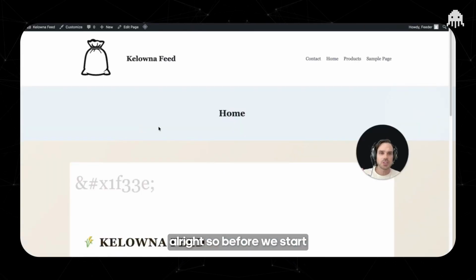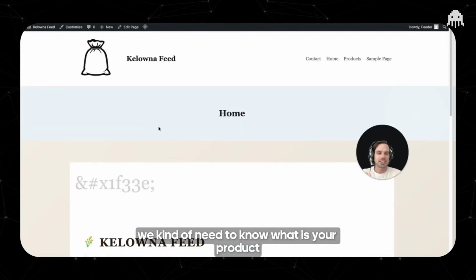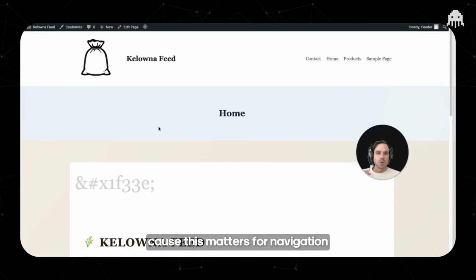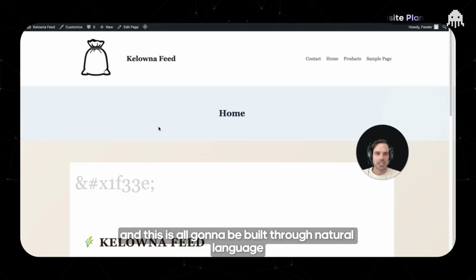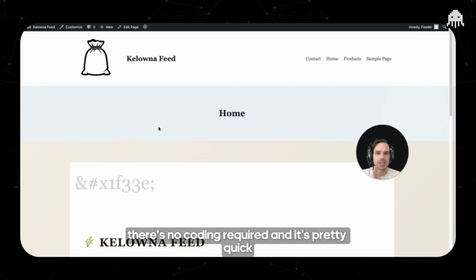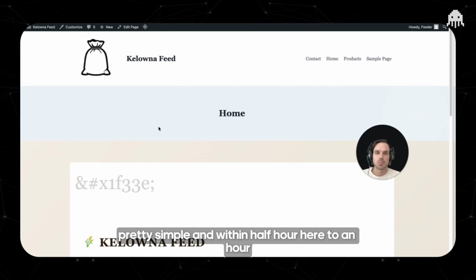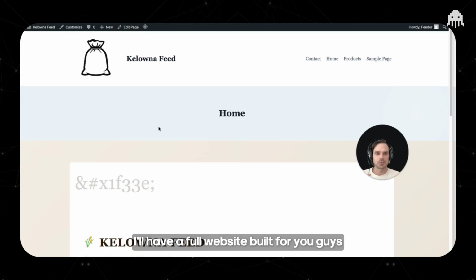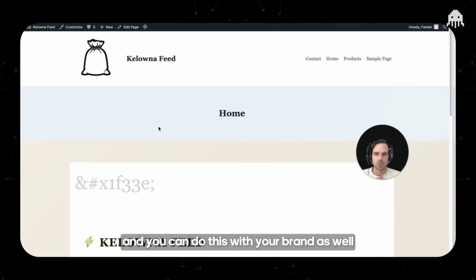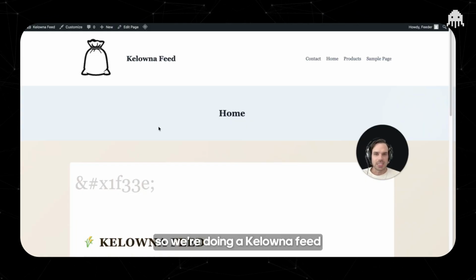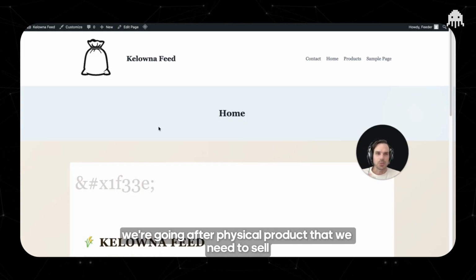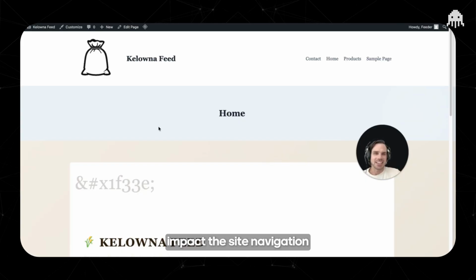All right, so before we start, we kind of need to know, what is your product? Is it a product or service? Because this matters for navigation, and this is all going to be built through natural language. There's no coding required, and it's pretty quick, pretty simple. And within half an hour to an hour, I'll have a full website built for you guys, and you can do this with your brand as well. So we're doing Clone a Feed. We're going after a physical product that we need to sell. So this will impact the site navigation.